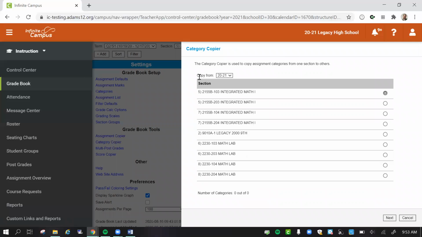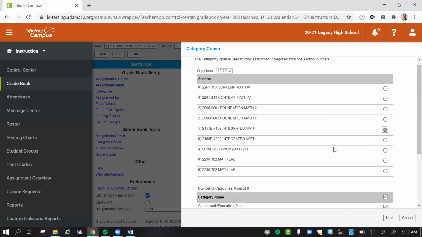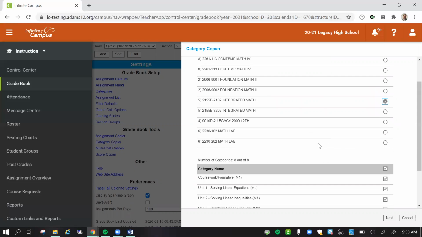We are going to copy from last year's gradebook setup. And I'm going to copy from my last year's 5th period, first semester Math 1. Again, really important that you think about that. If your classes are set up in different semesters like ours are in math, you wouldn't want to copy your second semester categories over to your first semester class or something like that.